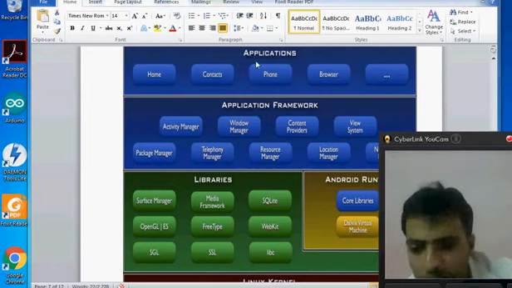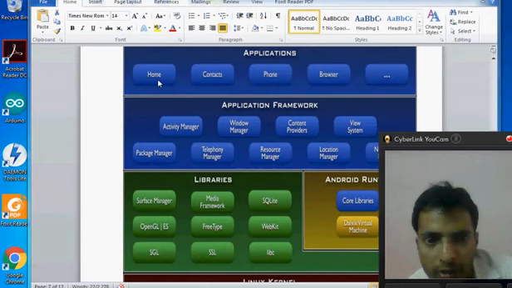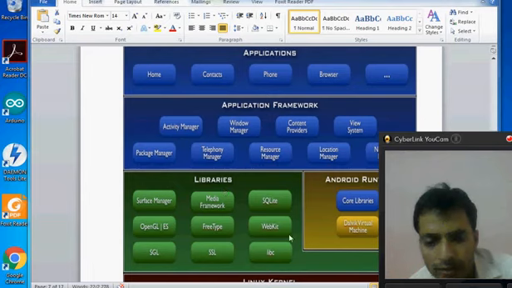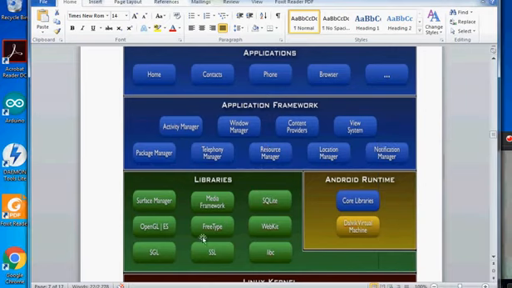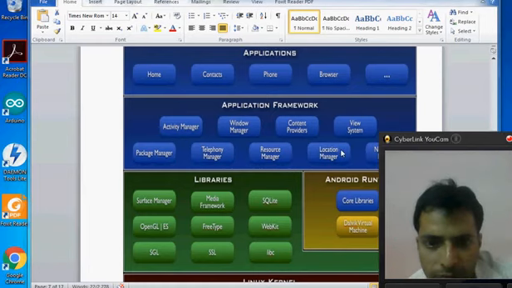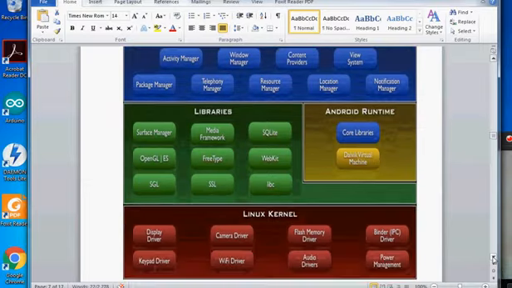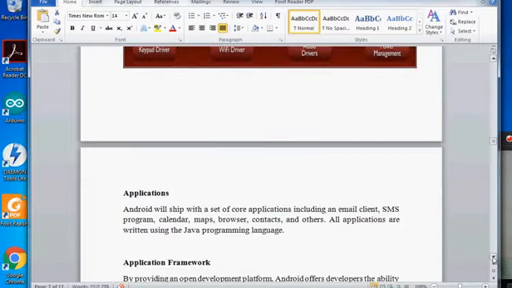What happens is that we have the applications on the top, so we can have the home, the contacts, the phone, the browser, and all this, and the application framework, the activity manager, and all these things. And then we have the libraries. Now you can understand why we need the libraries, as we have gone through the term library on the previous page also, and I have told you about the application framework now. So there are certain core libraries, and the Dalvik virtual machine also. Now it is clear to you all what the purpose of the DVM is, and the Linux kernel also. So all this is hopefully quite clear to all of you.